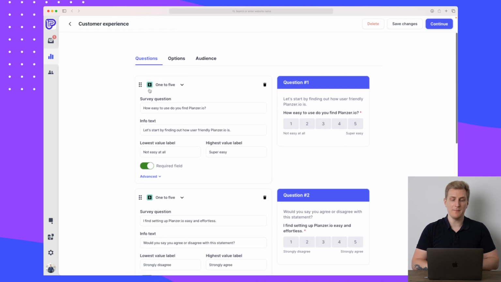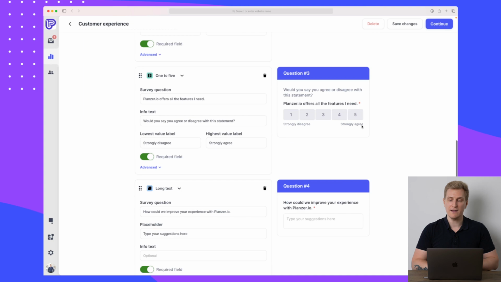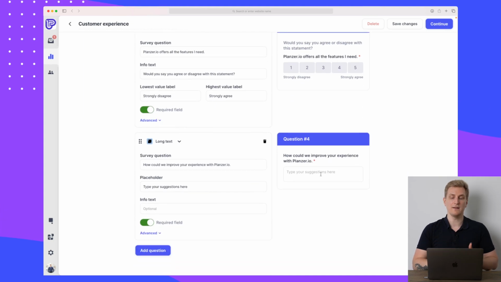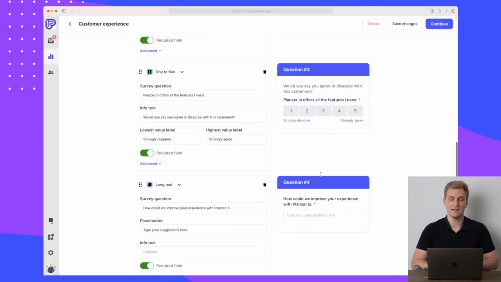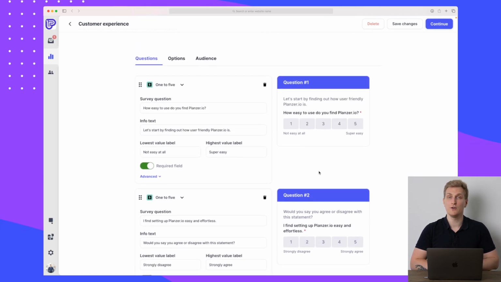So here you can see we can make an entire flow where they need to basically give a number from 1 to 5. And in the end, they can just type in something if they have something specific that they want to share with us. This is a really great feature, and especially when you're building a product, the more feedback you can get in from your users and your customers, the better and more customized you can make your product for your customers.